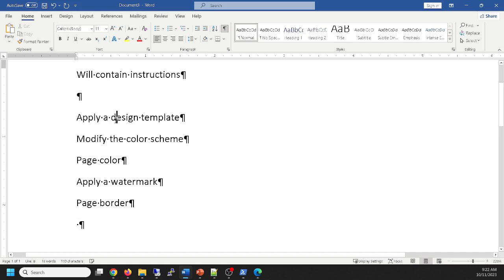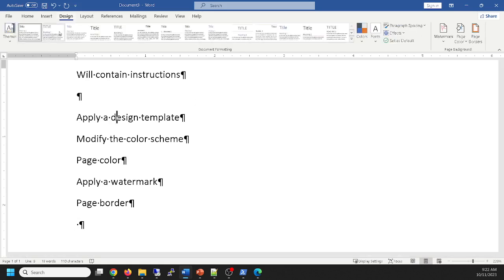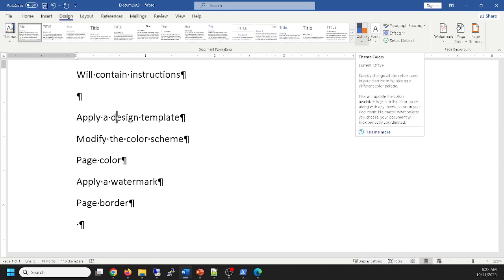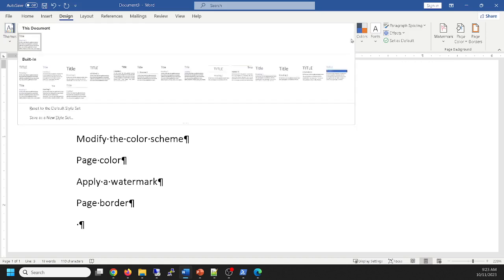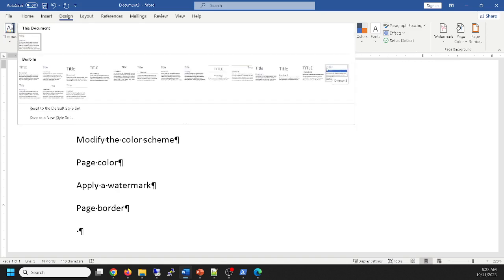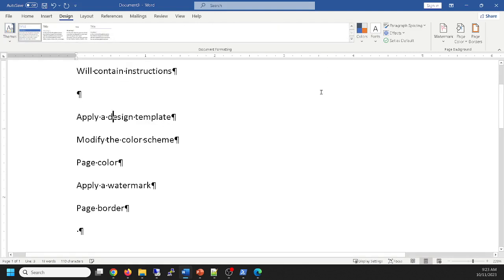So design template. How do you apply a design template? Well, we go to the Design ribbon. Under the Design ribbon, lots of things here. This is your template. Remember, the template is a mixture of fonts and colors and styles. So if we want to just pick a style, you'll be given a name of a template. So let's pick a template. Oh, I like that one. What is that one? Let's try Shaded. So apply design template named Shaded.